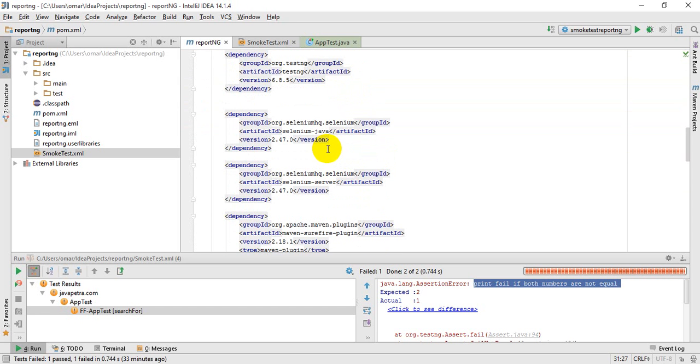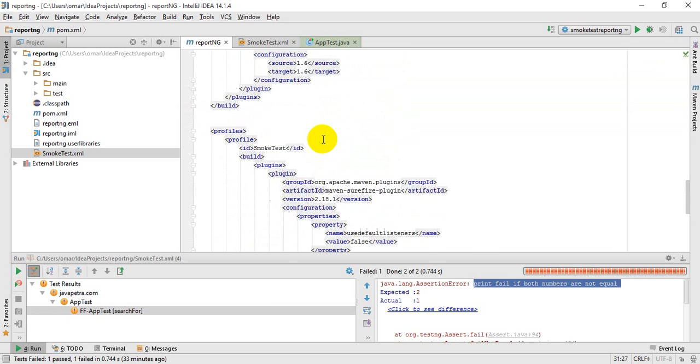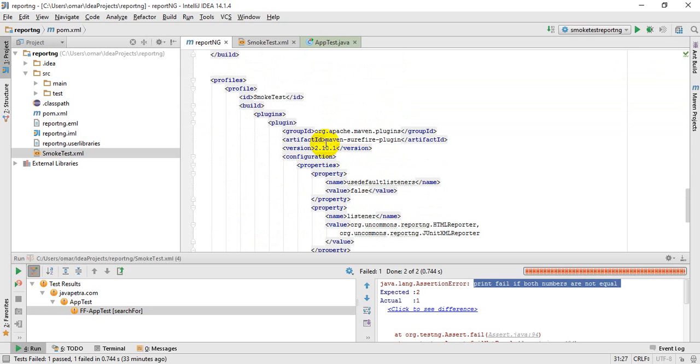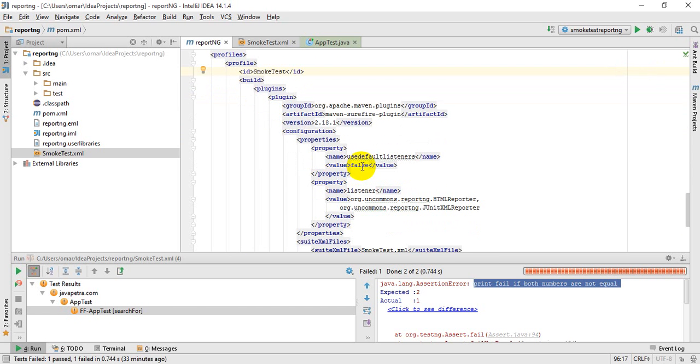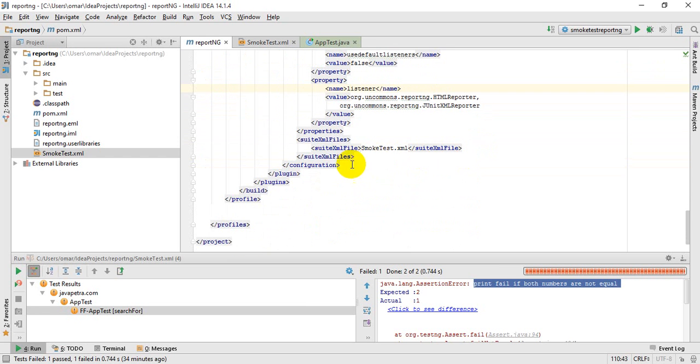Also, we have different dependencies like Selenium, TestNG, we have the Maven Surefire plugin, and here we are identifying a profile. The profile name is smoke test. Notice that we have disabled the default listeners by turning this to false, and we're enabling our listener. In this case, it's a ReportNG listener, which is HTML reporter and JUnit XML reporter.